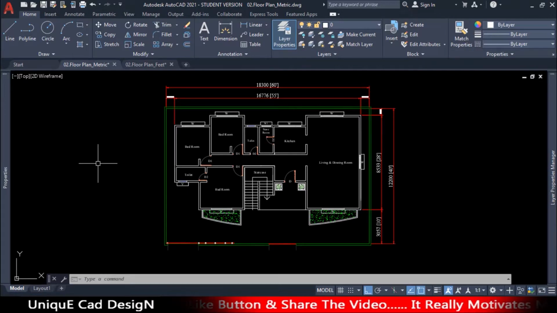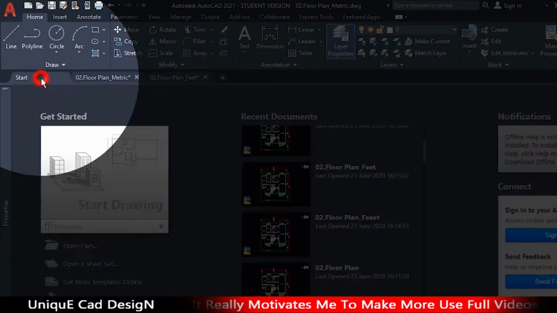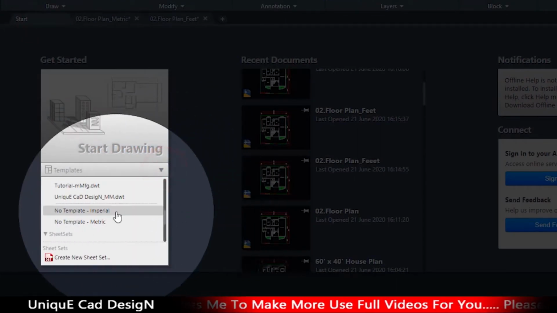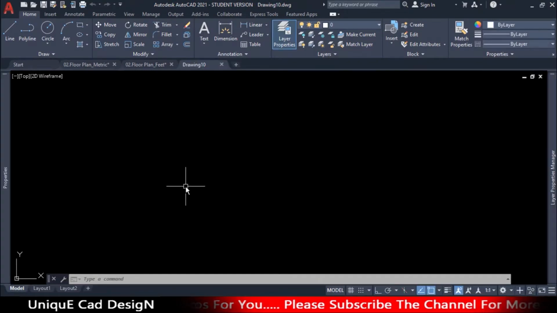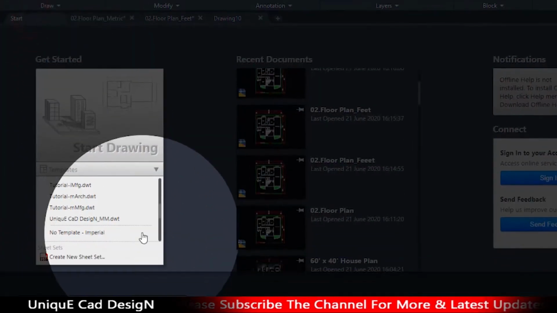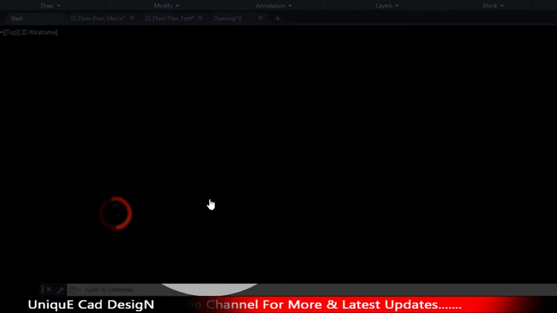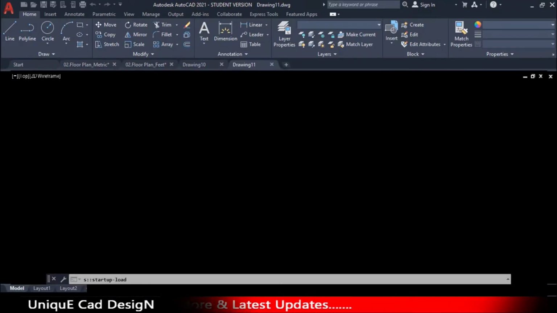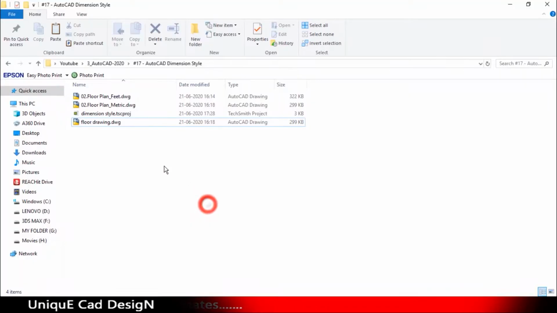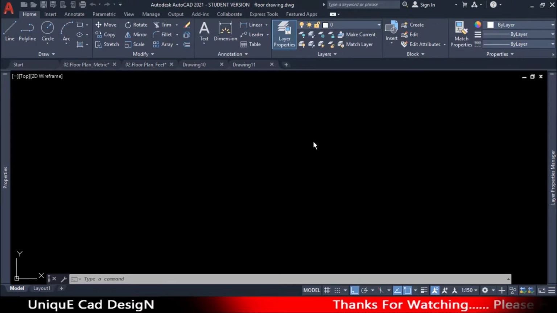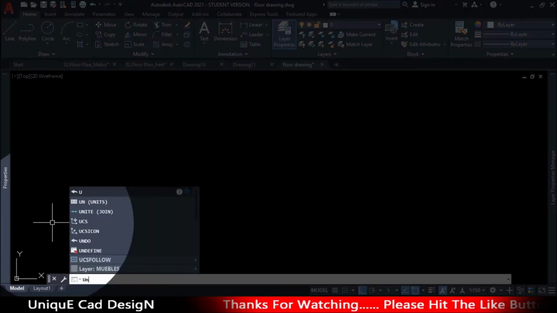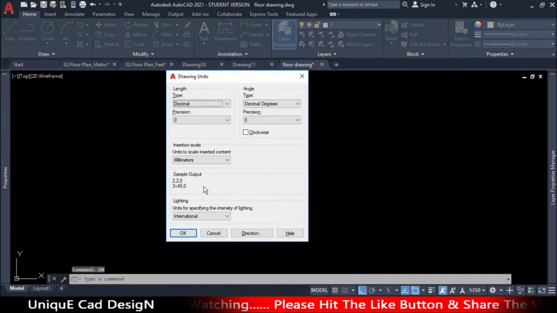If you are setting the dimension style for the first time, make sure of the units of the drawing you want to create. If you are creating a drawing in millimeters, select the drawing template metric. If you are creating a drawing in inches, select the drawing template imperial. If you want to create a new dimension style in an existing sheet, first check the unit. Type UN and click enter, and this drawing sheet unit is millimeter.